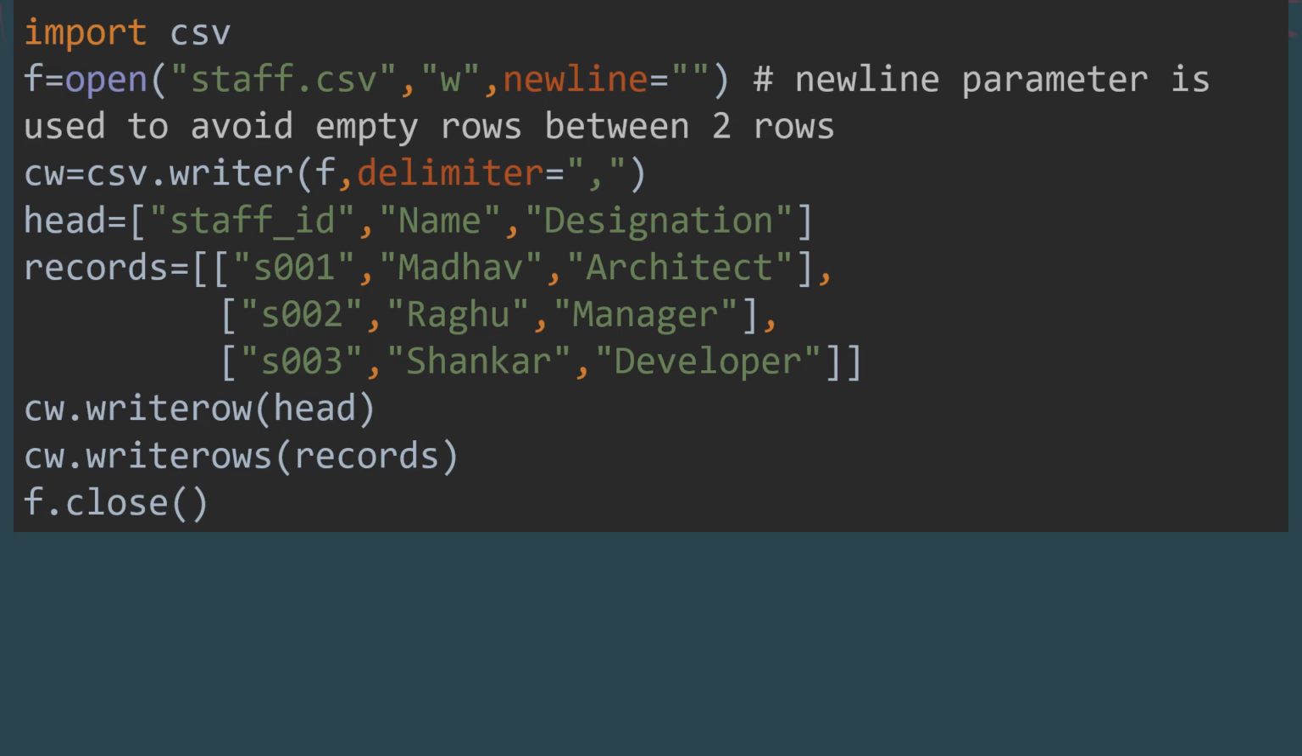So that will be written into the staff.csv file. That is the first row of this file. Now the next one is cw.writerows. Within that I have passed this nested list. This nested list will be written where each list item will be written on one line. Each list item is nothing but one record. So after writing this, you can just close.